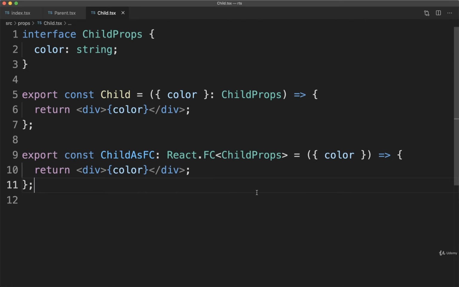Okay, so just a little bit more on props and TypeScript. Quick pause right here and move on in just a moment.